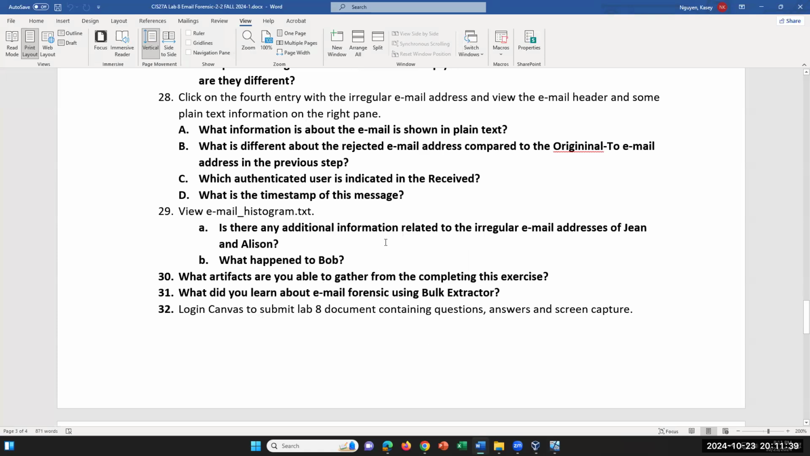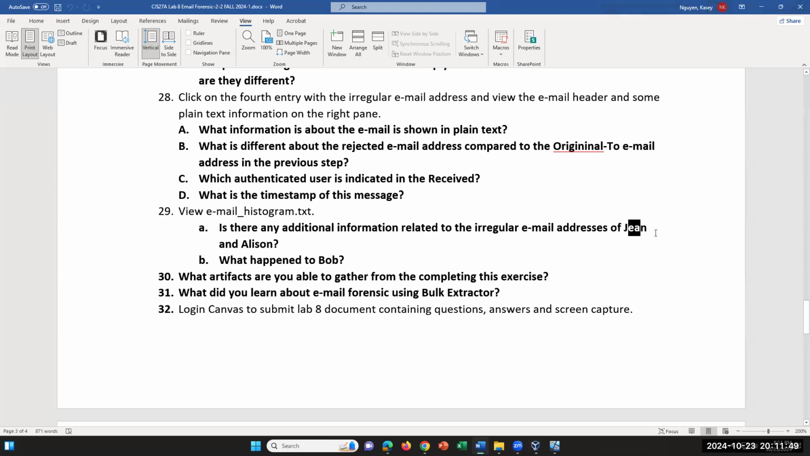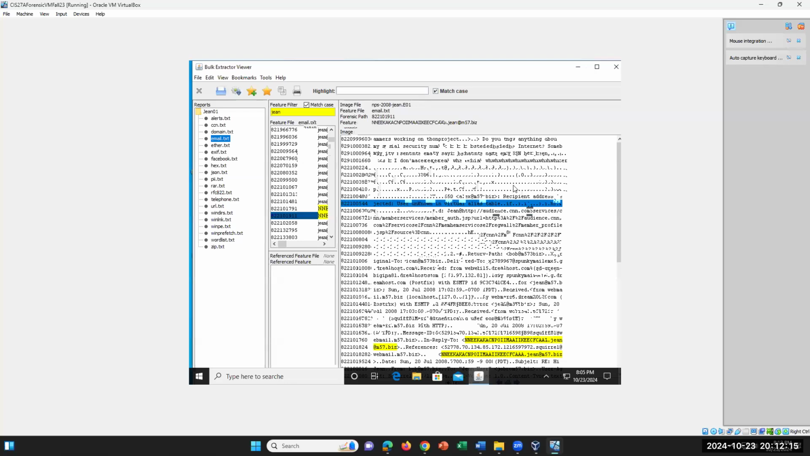And then, is there any additional information related to the irregular email address of Jean and Allison? Besides the fact that the Jean email address is not the original email address, like the real email address. And then what happened to Bob? Bob sent the email to Allison, but it never got there, right? And Bob's social security number got published. He tried to contact the CEO, but it was rejected at the top. You saw that.